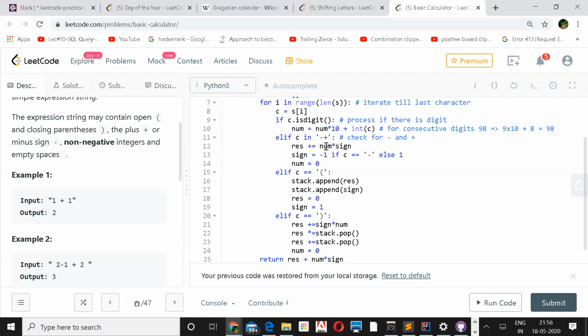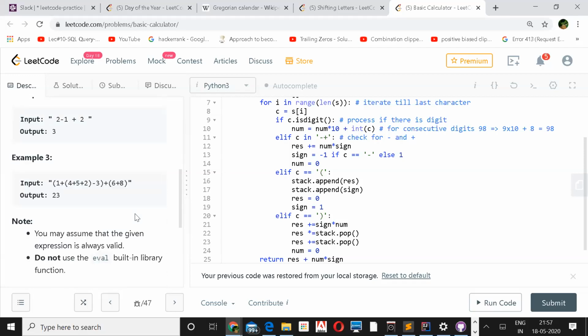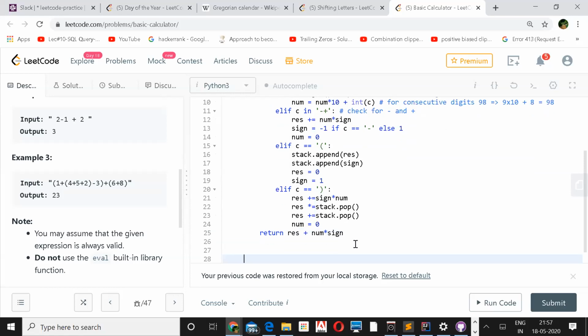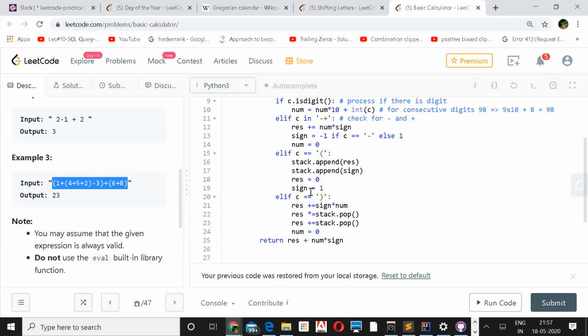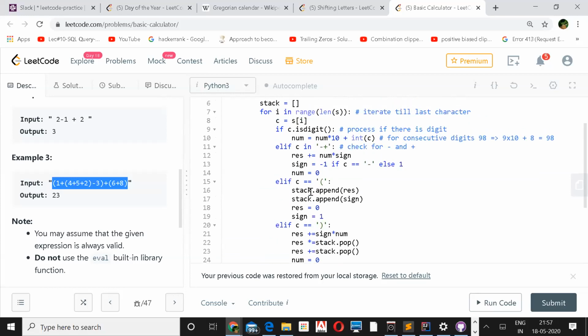Not clear. I think we have to take this example. But as Gaurav was saying, can you do without, just commenting out the sign, whatever you are doing on line number 12? Will it still work? Let's try. You keep the number, but remove the sign, num into sign. Both at line numbers 12 and 21.